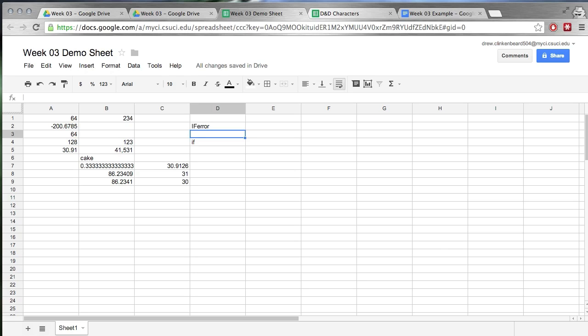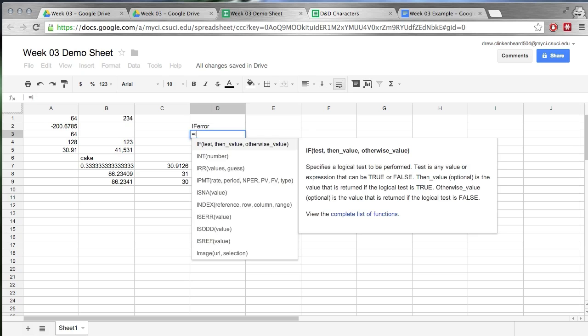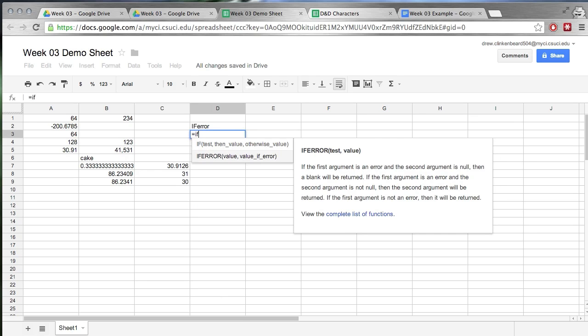So as you remember, if we type equals and then if we type if, we get both of these. We get if and if error. So we're going to look at if error first. So we can read this text and see what it says to see if we can kind of figure out how it works. So it says if error test value.